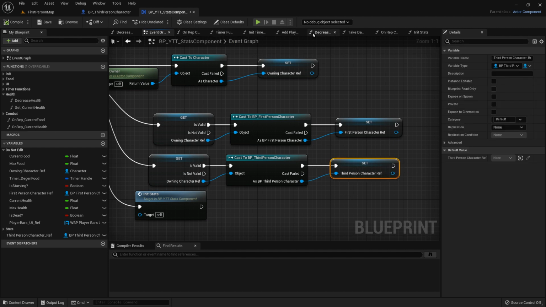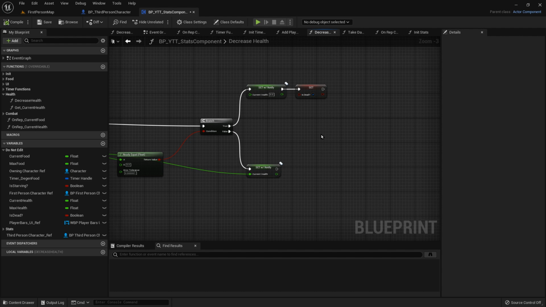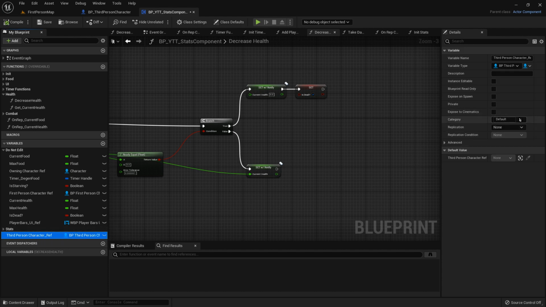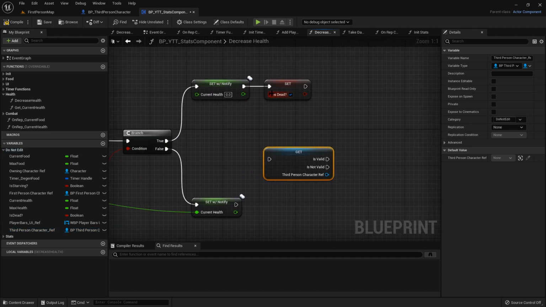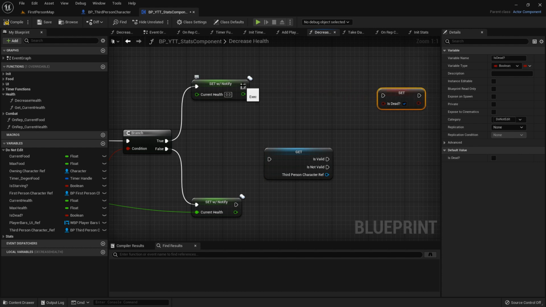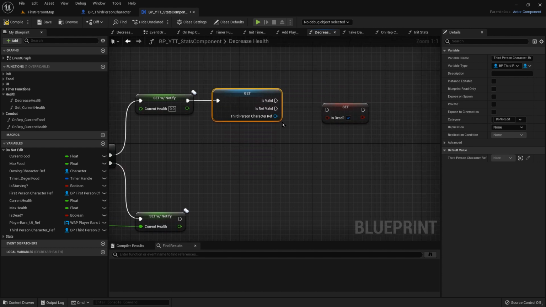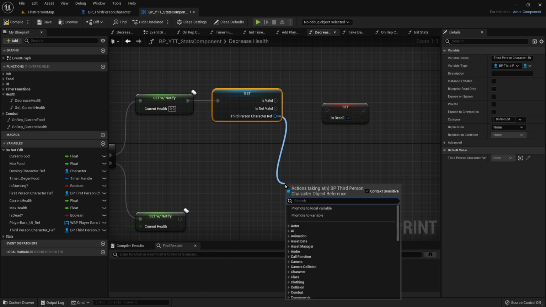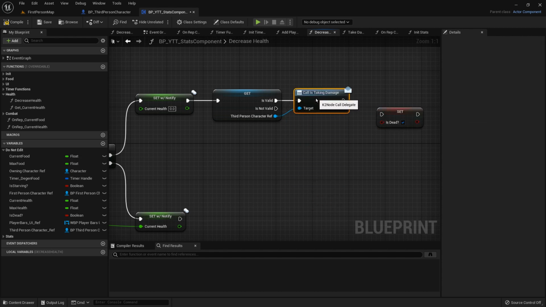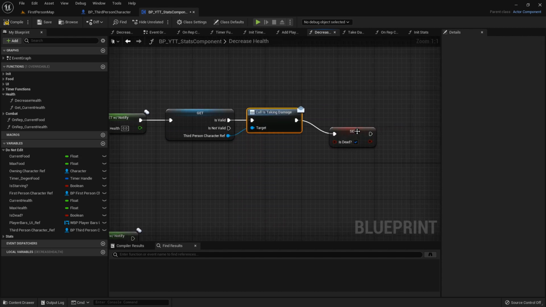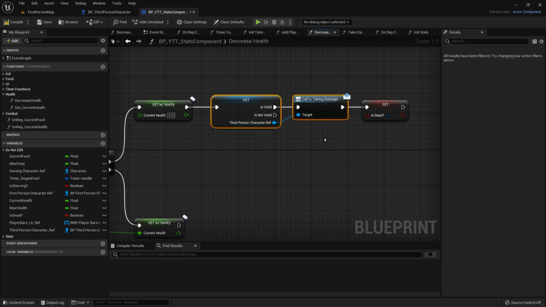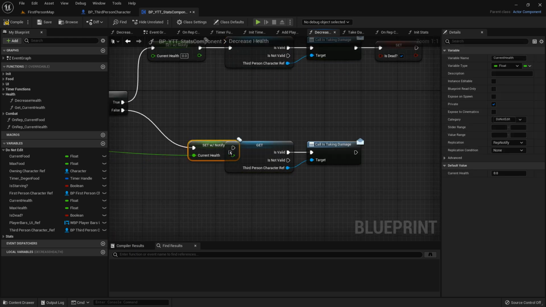So let's go back to our decrease health function and call out is taking damage. Let's move our third person character reference into the do not edit section, drag it into the graph, make this a validated get, and now drag this pin out and type call is taking damage. So this is going to alert any other actor that's listening that the player is taking damage. Let's copy this and paste it down here as well.